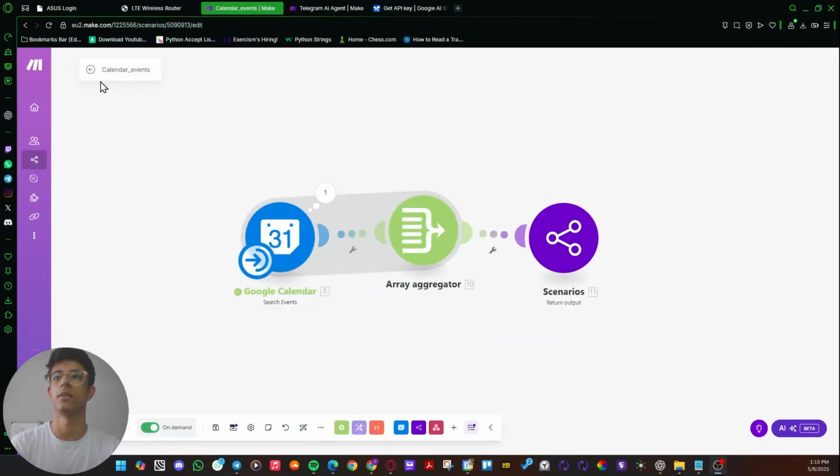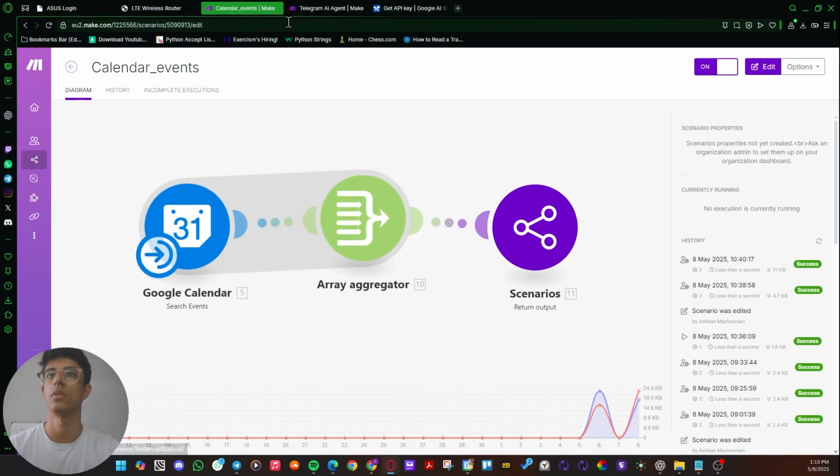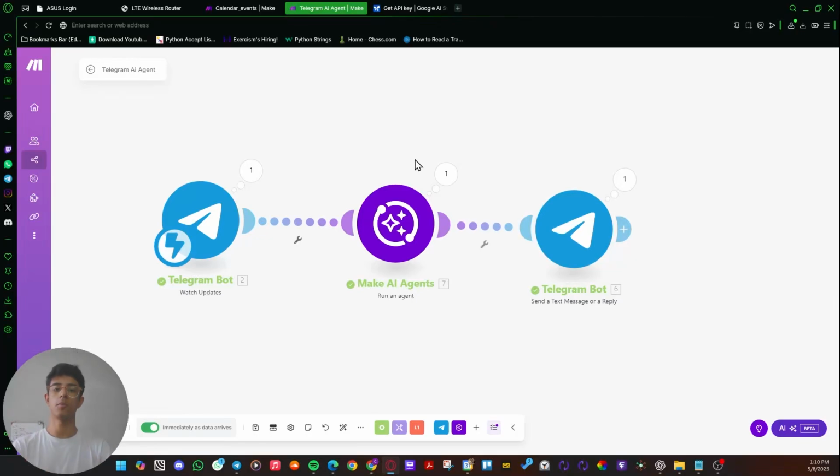You can see that these only 2 simple scenarios, less than 6 modules here, performed and created such an AI agent, which is going to act as your personal AI agent only for the purpose of seeing the available slots on your calendar.